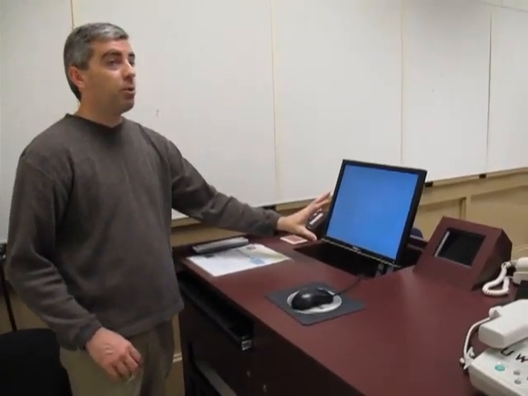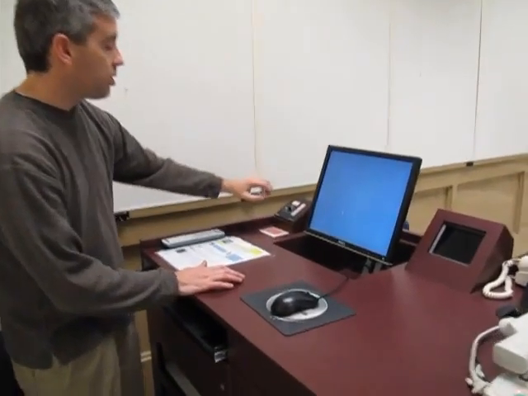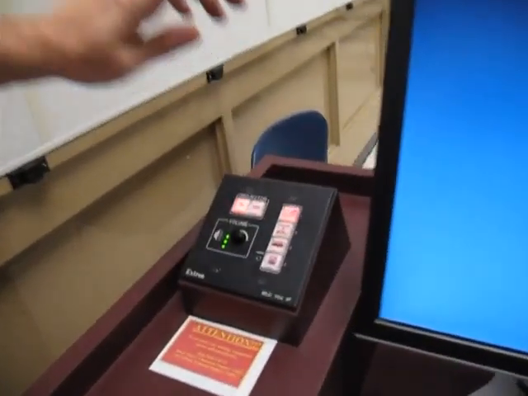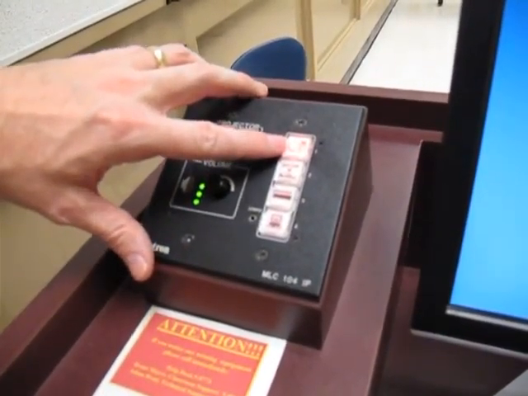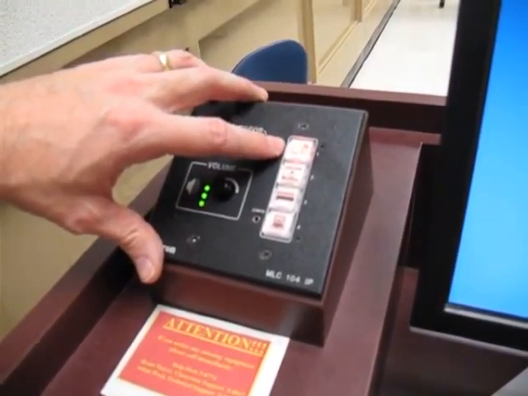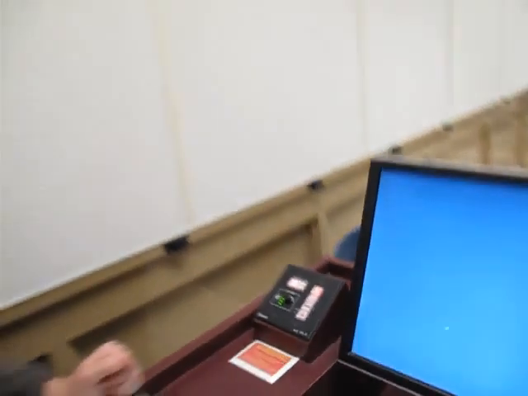To ensure that the computer is going to be shown on the projector, I want to make sure that the PC button is selected and highlighted on my controller. Simply hit the PC button there, and it will bring that up.